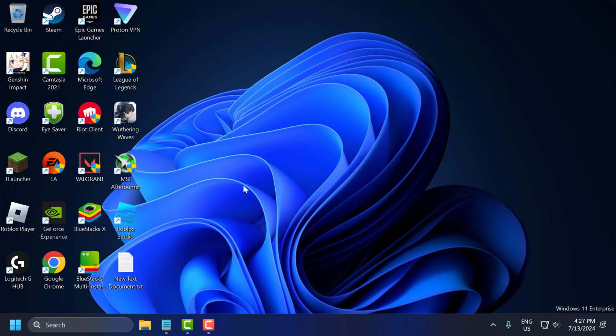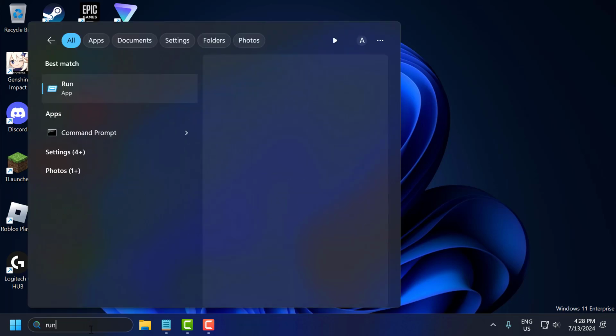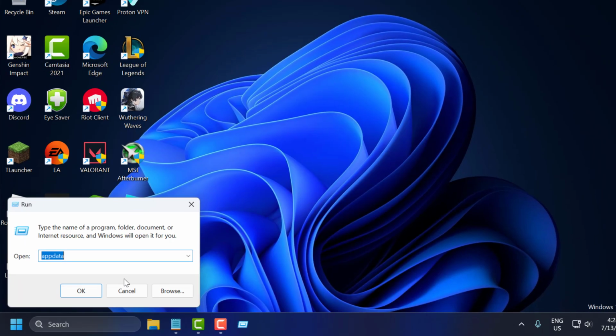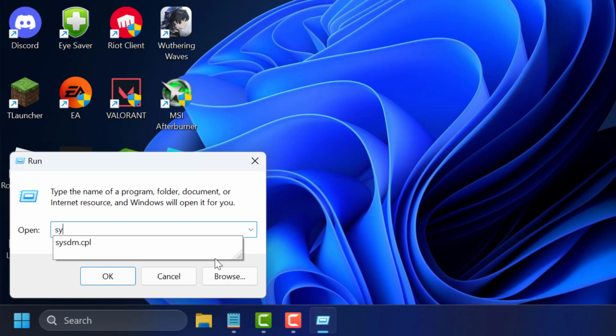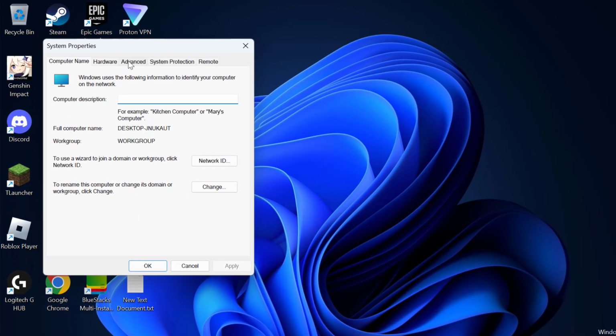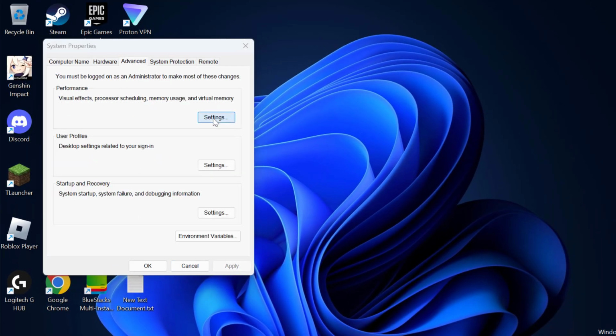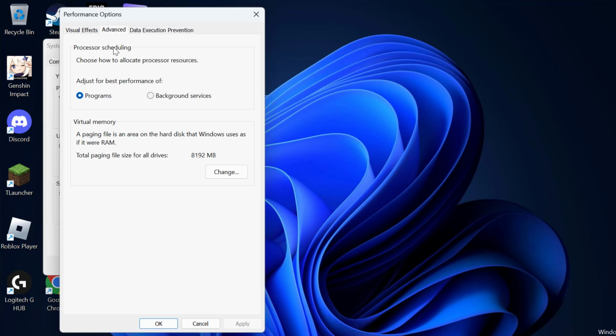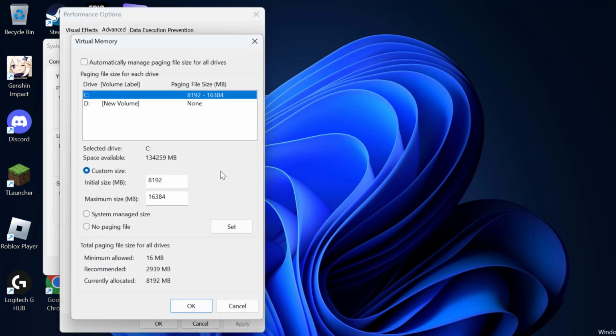The eighth step is to adjust the virtual memory. Increasing virtual memory can help if your system is running low on RAM. To do this, go to search menu and type run. Click on open it. Type here sysdm.cpl. Click on OK to open up. Select Advanced tab under the Performance, select Settings. Select Advanced tab under the Virtual Memory, select Change.